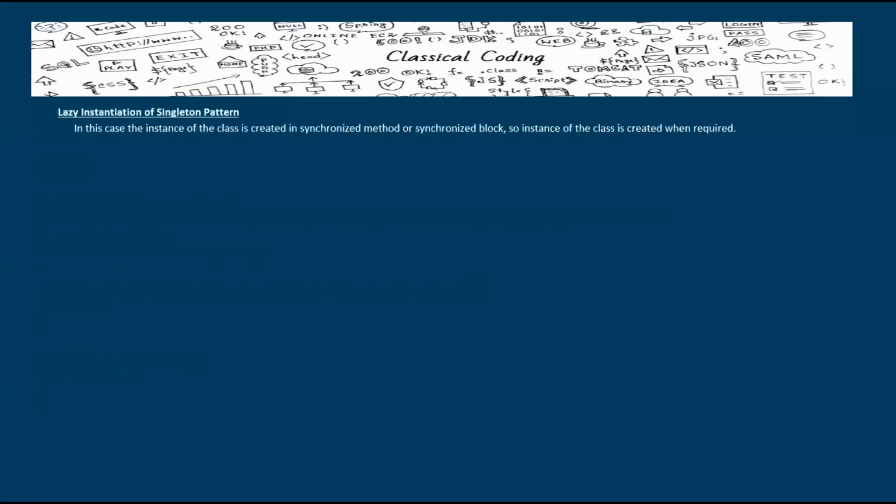The next one we will discuss is lazy instantiation. So what is lazy instantiation? In this case, the instance of the class is created in a synchronized method or within a synchronized block. So the instance is created when it is required. Let's discuss one example of lazy instantiation.